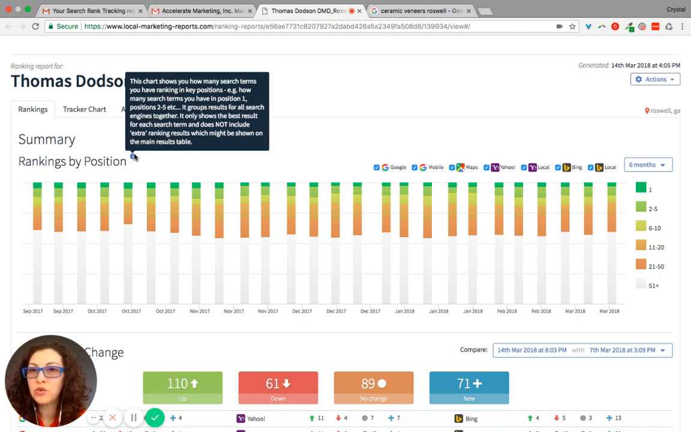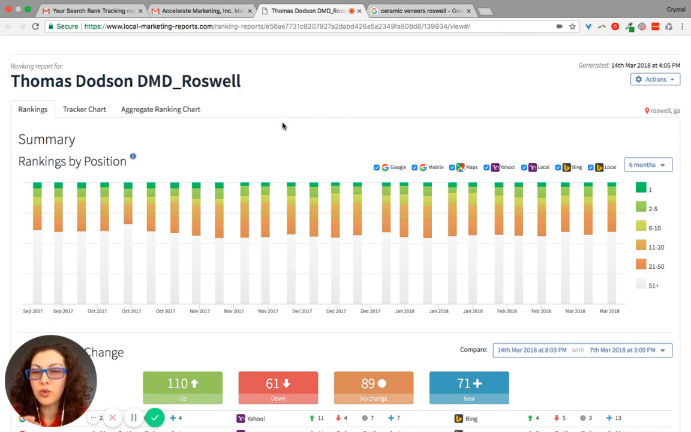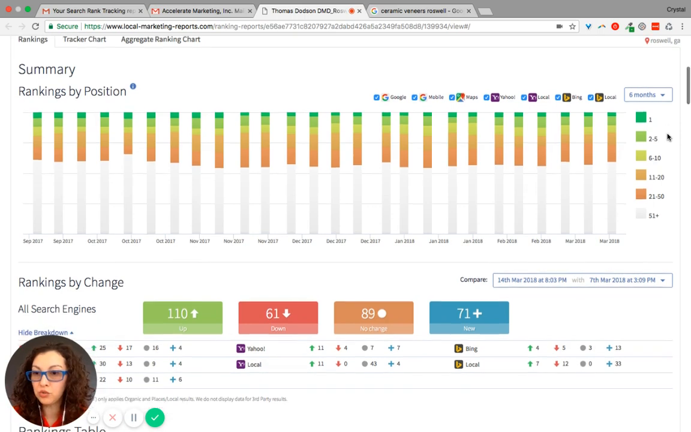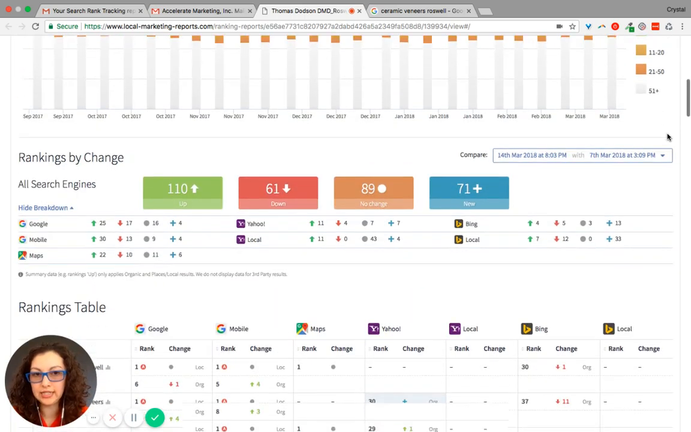Now, this chart shows you how many search terms you have ranking in key positions. So these search terms are blue pluses, okay? This chart shows you how many blue pluses you have and in which key positions. So in the first position, second through fifth, sixth through 10th, so on and so forth. I will show you what a position is here in just a second, okay?